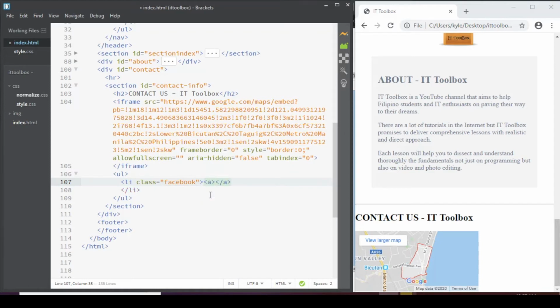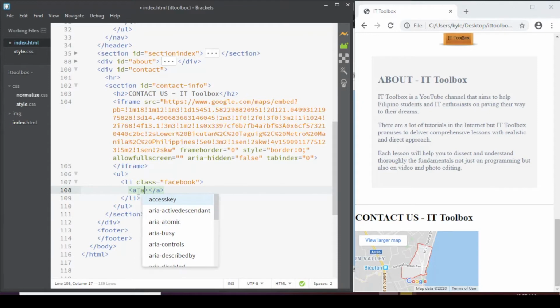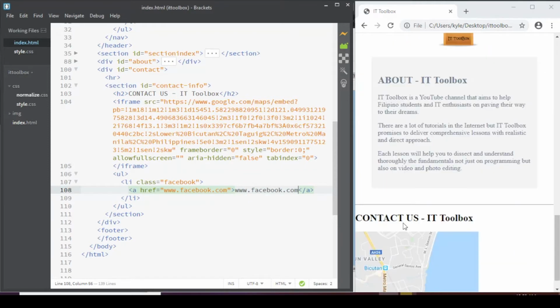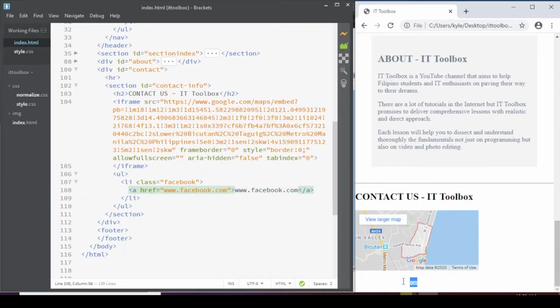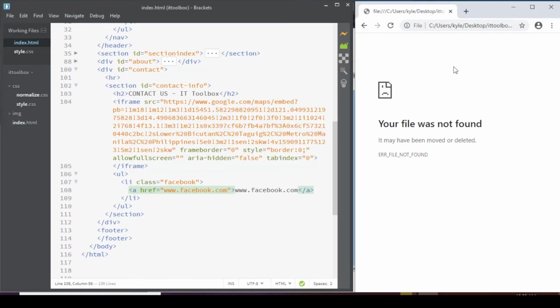So inside the LI tag, you add an anchor tag. Make sure naka-indent yung mga tags nyo. And then inside the anchor tag, you add an href of www.facebook.com and then a text of www.facebook.com. So, when we save and refresh, highlight lang natin kasi nga naka-anchor tag siya. So, pag-click nyo sa link na yon, pupunta kayo dapat sa facebook.com.